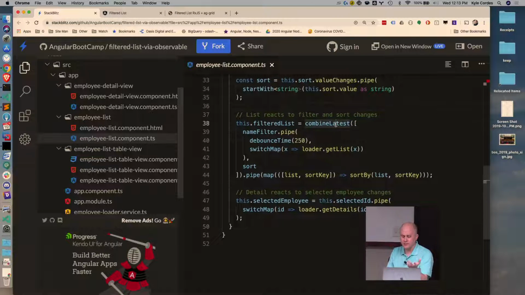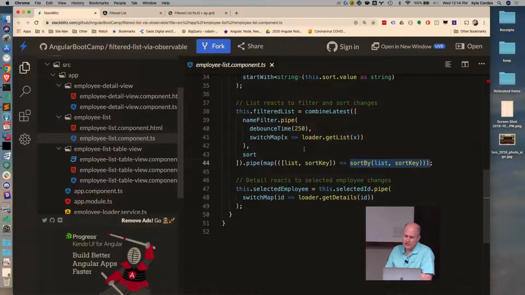I do an Rx combineLatest. I do a debounce to avoid requerying the server all the time if the user is typing quickly. I do a switchMap to call the loader. Then I take the results. I sort them by the sort key. In this example, I'm actually doing the sort locally, which you can see happening right here. We have a similar example where we ask the server to do the sort. There are trade-offs between those.